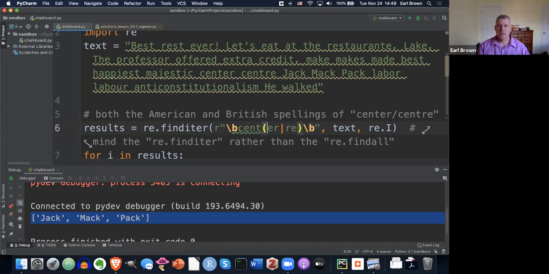So what this means is with the parentheses, it says, here are some options, and each option is divided by a pipe, that vertical line. So we either want CENT plus ER or CENT plus RE.